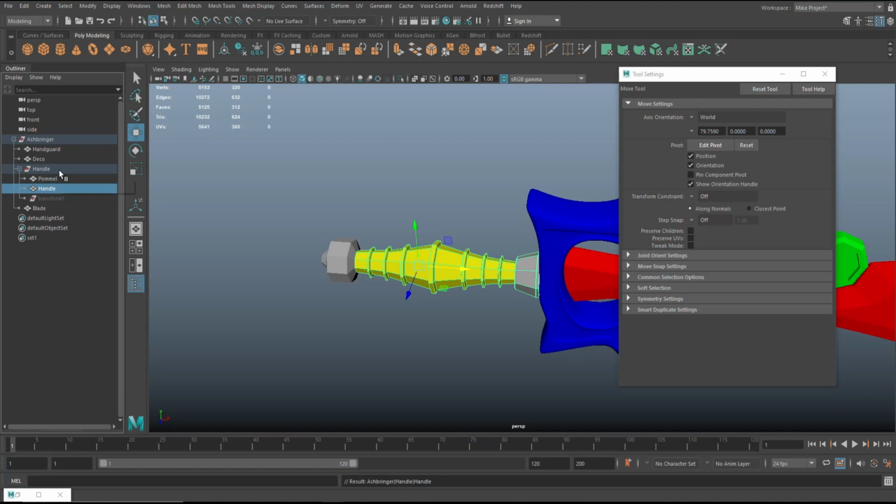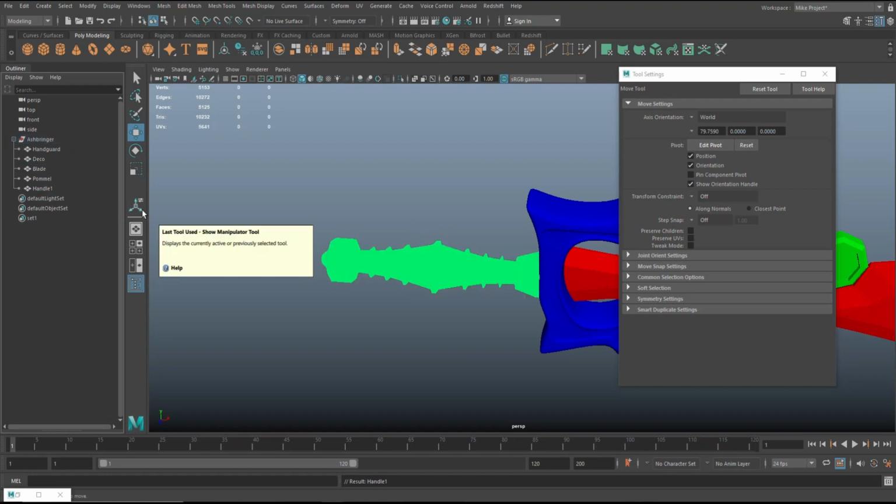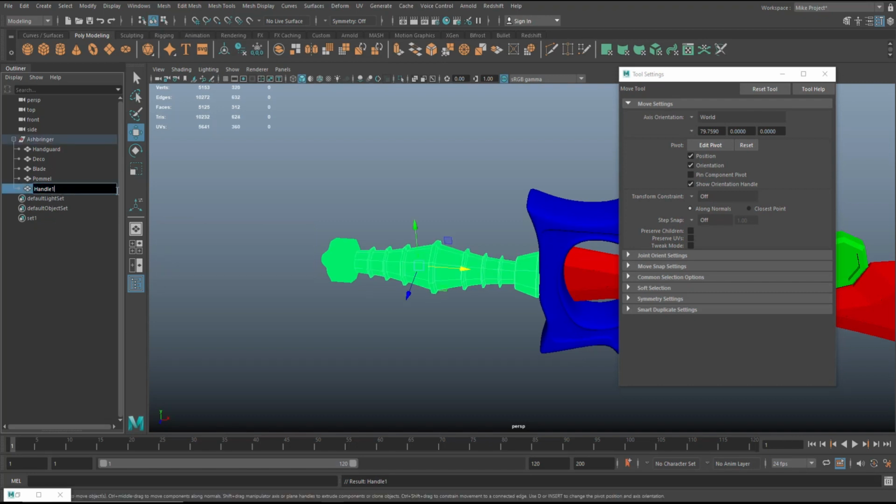Okay, and then here what we'll do is we'll take these two and drag them out of that group. We'll just drag it to the Ashbringer here. Okay, and then this guy's empty, we can get rid of that. Okay, so handguard, deco, blade, pommel, and handle. And we don't need to call it handle 1. All right.